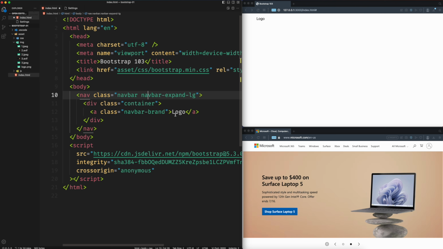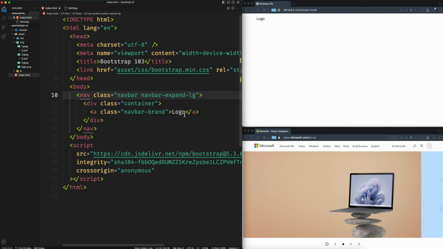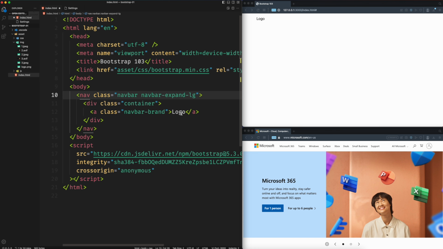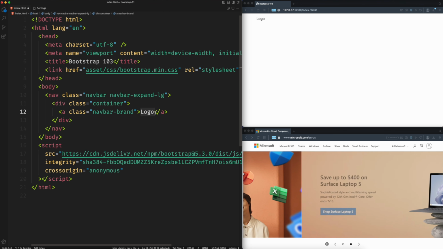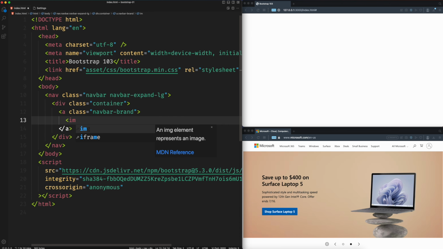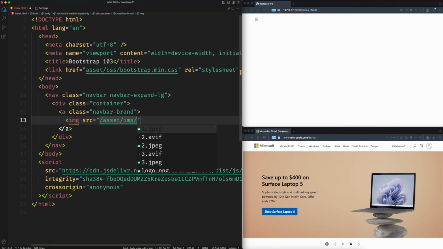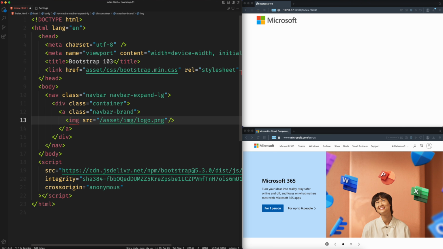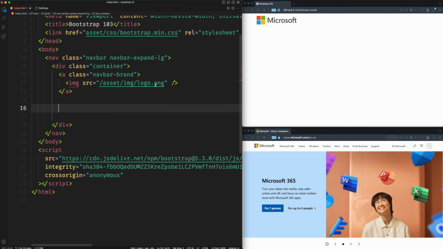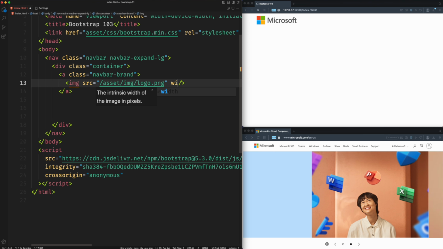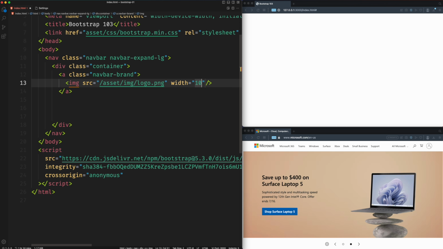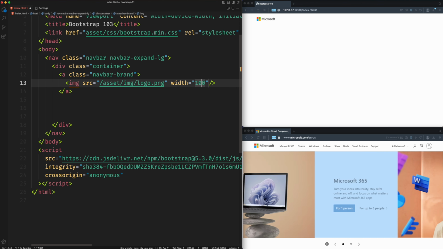Since we are designing Microsoft's homepage, let's just put in the logo right there. I have the logo downloaded already. I can just pull this off by specifying the source of the logo. Up next, let's reduce the image. I think the quality should be fine.